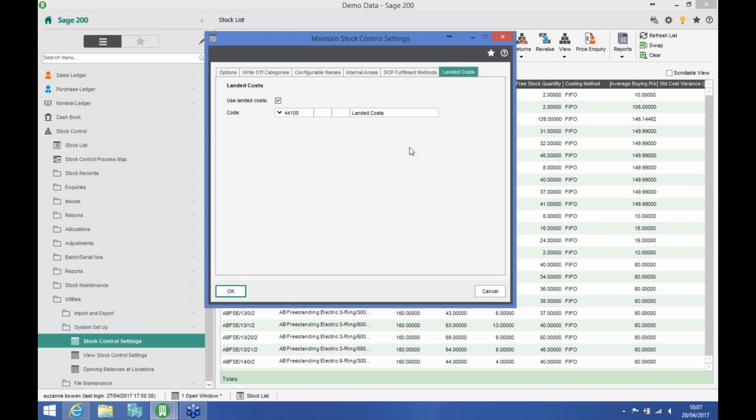Finally, we have landed costs, and we're just saying here that we would like to use landed costs. It's not automatically going to be applicable to every stock item. We can be very, very specific, and we can define the nominal codes that we want our landed costs to be posted to. And again, I'll be showing some examples of that later on during the session.